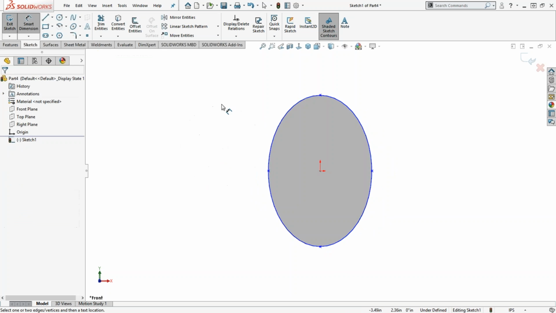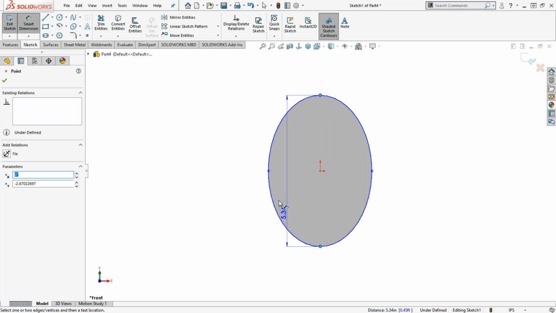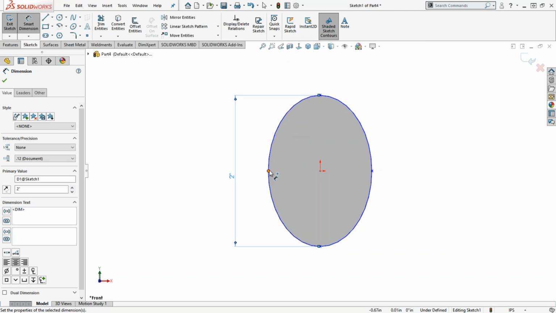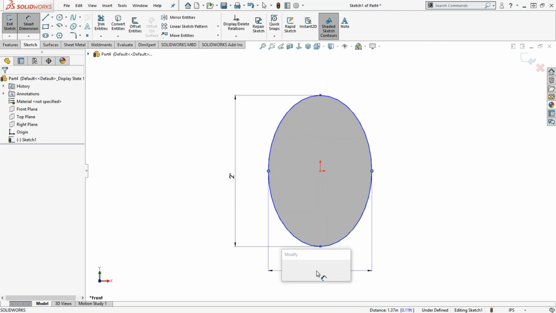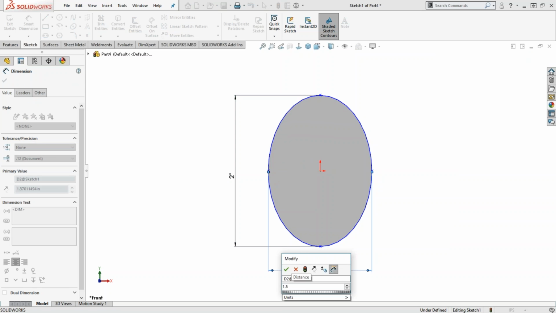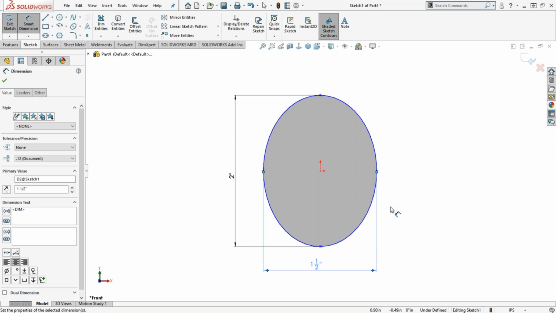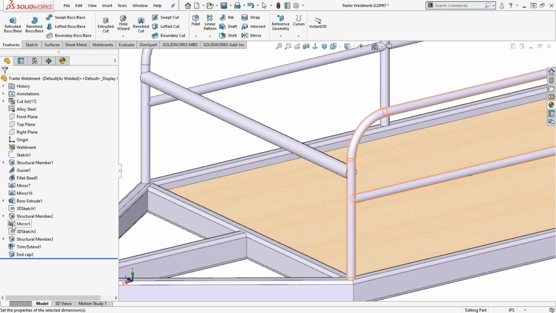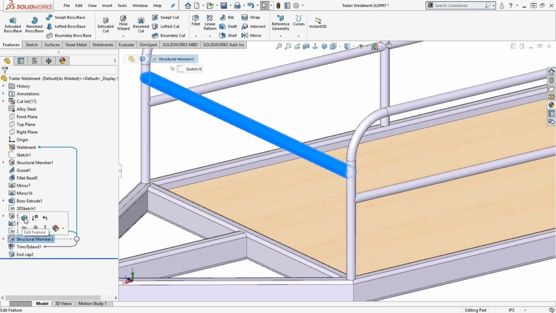And then I'm going to use Smart Dimension to dimension this at 2 inches high by 1.5 inches wide. And I think that's exactly what we need here. I'm going to make some changes to this sketch here. Before I commit to those dimensions, I'm just going to double check that that's what we were looking for. So go back into my structural member here and edit it.